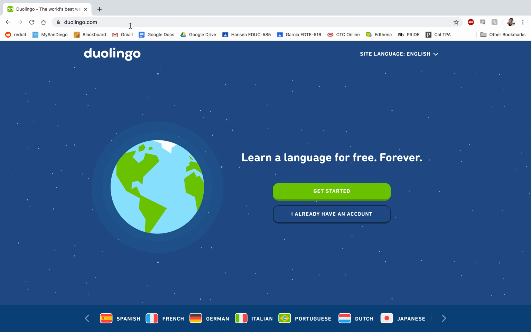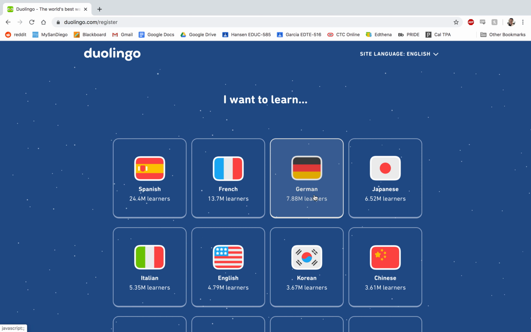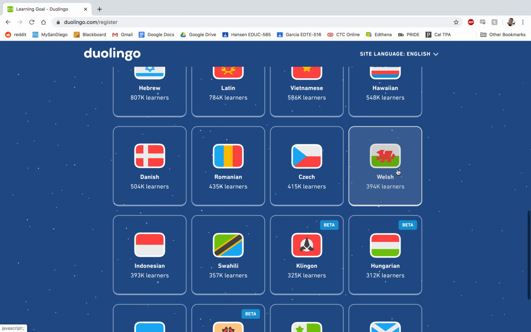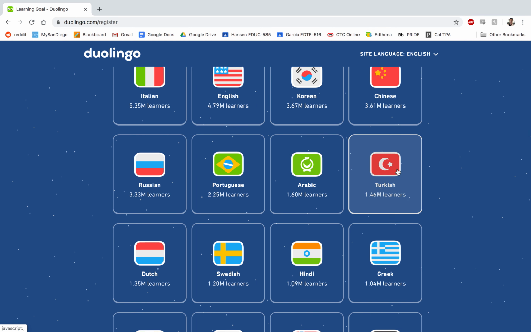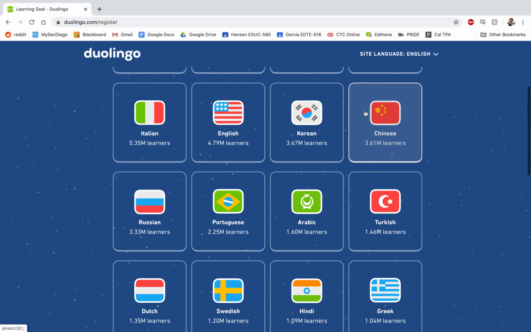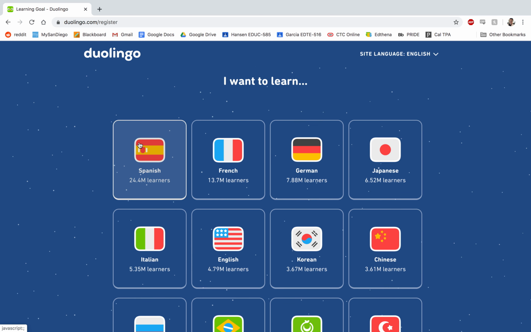So to begin, let's go to duolingo.com and click on the Get Started button. Then you can select one of dozens of languages available to practice, from Italian to Klingon. As you can also see noted here, there are millions of learners who choose to use Duolingo each day. So today, let's learn Spanish.